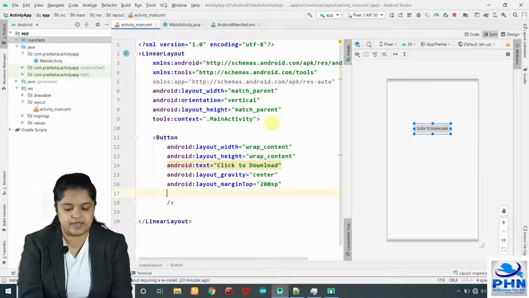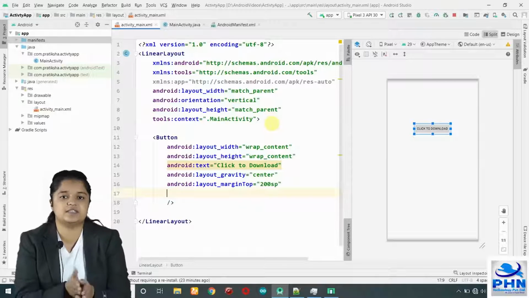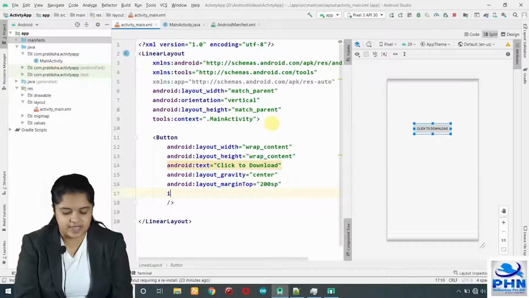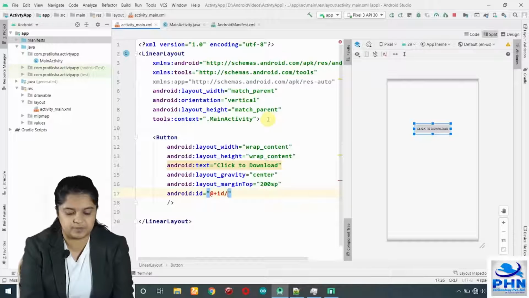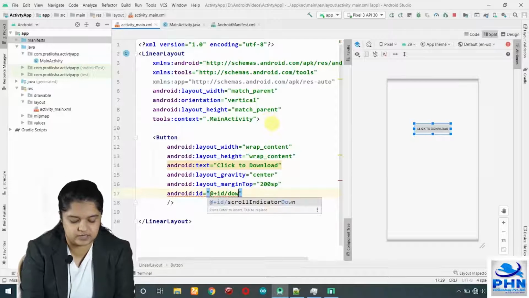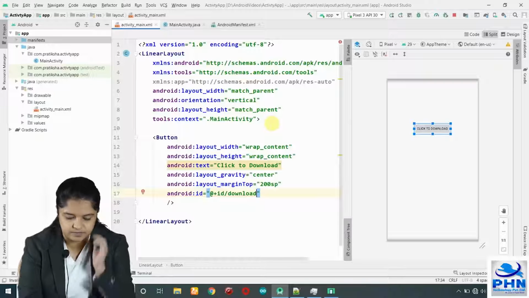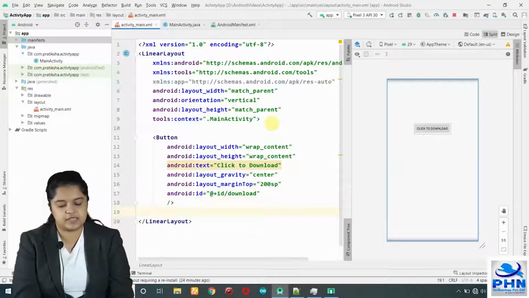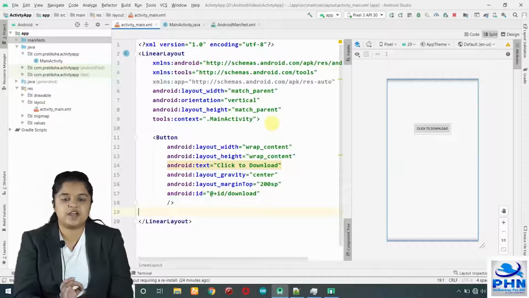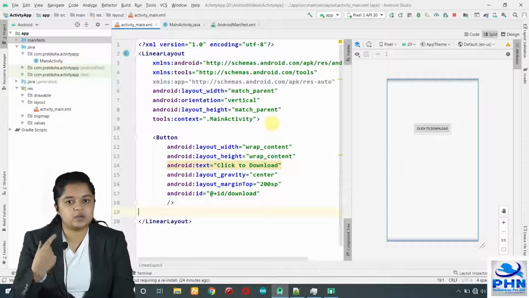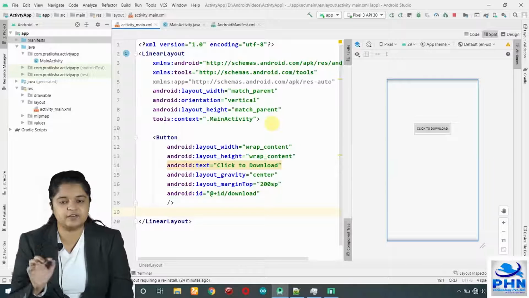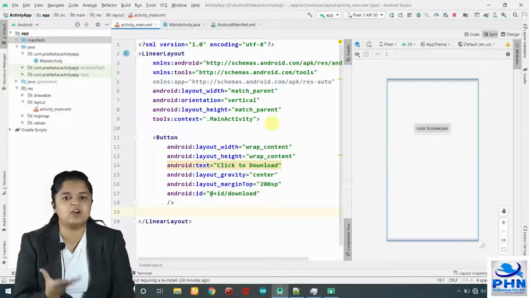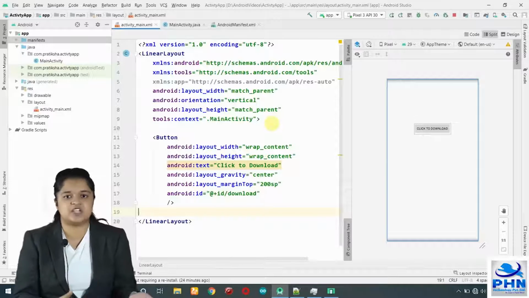So this is my design, and as we have to handle its click event, we will use the ID property. So I will give an ID to this button. Let's say download. This is the ID of this button. In the design section, we only have to add a button. The alert dialog will appear at runtime, correct? Whenever we click on this button, only then that dialog box will appear. So we don't need to design it in XML, we will design it in Java only.